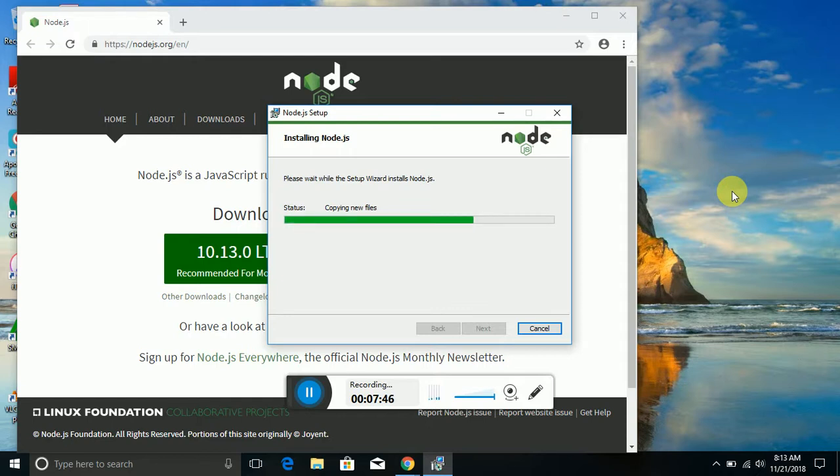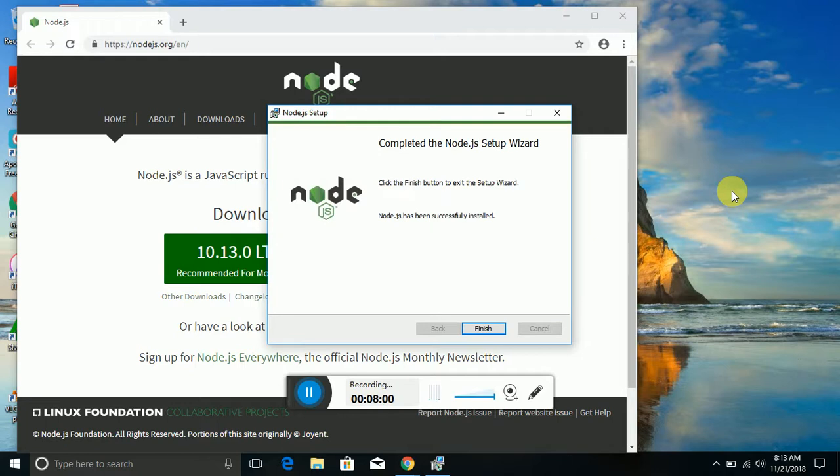It's still installing. So if you want, why do we need to use Node instead of PHP? Or there are other languages that can actually help us to create applications.